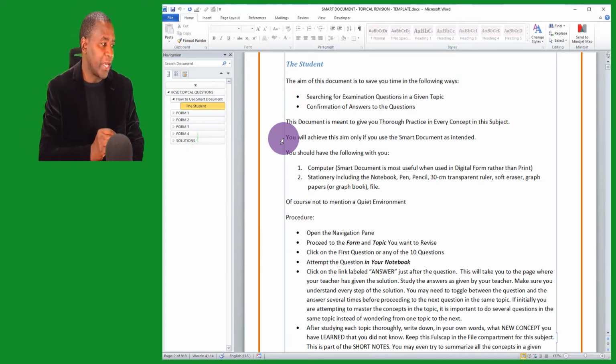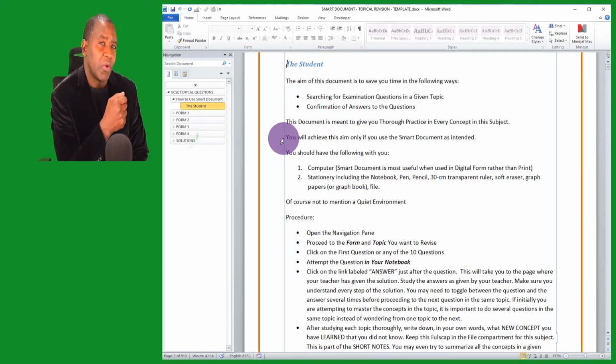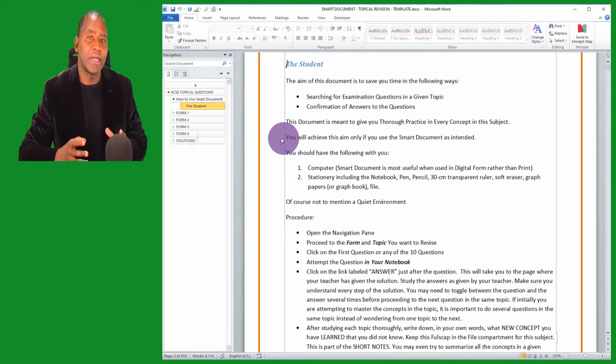Now, before I go there, the main reason why I prepared this document is as a result of seeing the kind of trouble students have when they are trying to access topical questions, especially my candidates. And even after solving those questions, the kind of trouble they go through to get the solution to the questions. So I thought, why don't I put the questions together and the solutions together? Of course, not giving the solutions to the students first time.